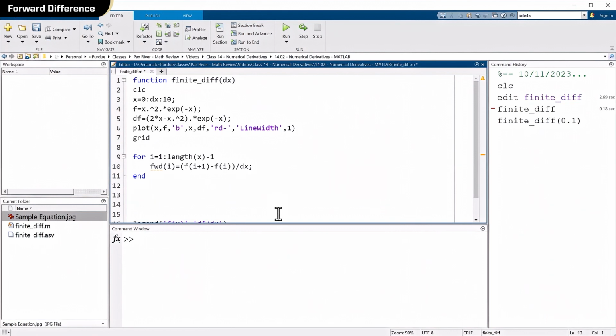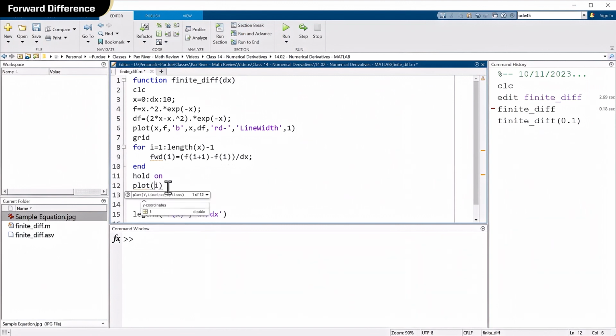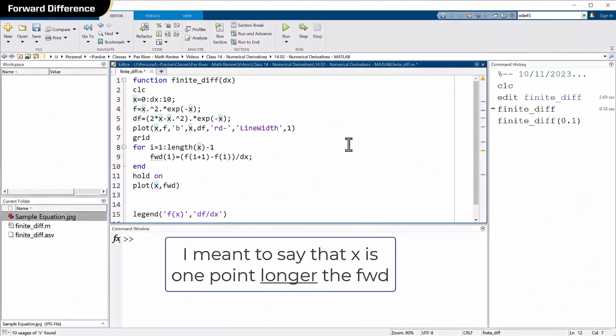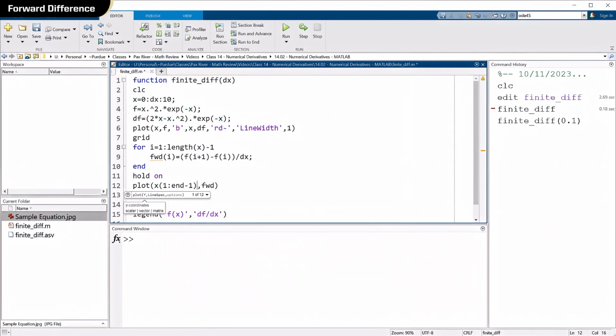Now, I want to add this to my plot, I think. Let's say hold on, and let's add another plot command. I'm going to take some of the white space out so we can keep it all on the screen. Now let's plot x, comma forward. This isn't going to work though, is it? Because x, which I defined up here, has a different length than forward. X is 1 point shorter than forward. So let's do this: 1 to n minus 1. Whatever the end value of x is, the end index, we'll just subtract 1 from it. Okay, now it should work.